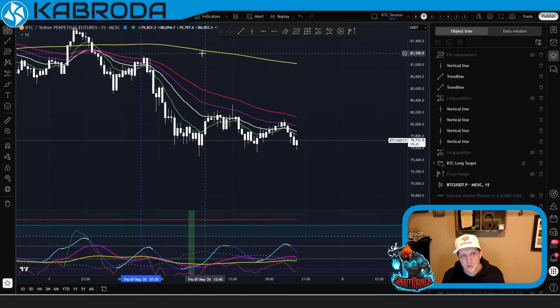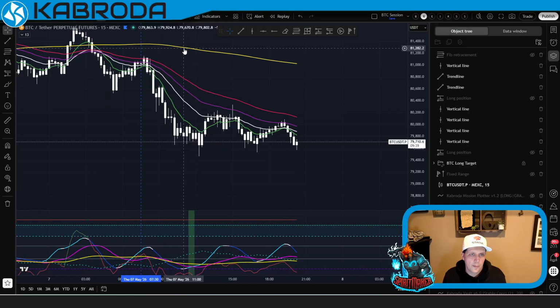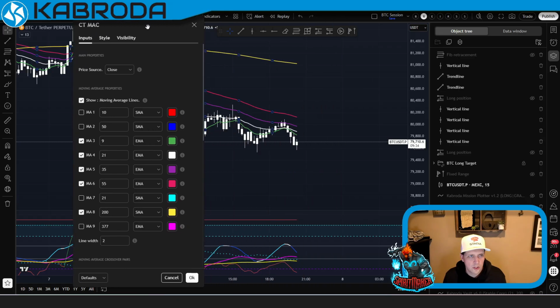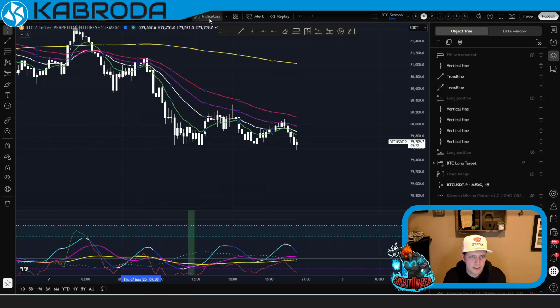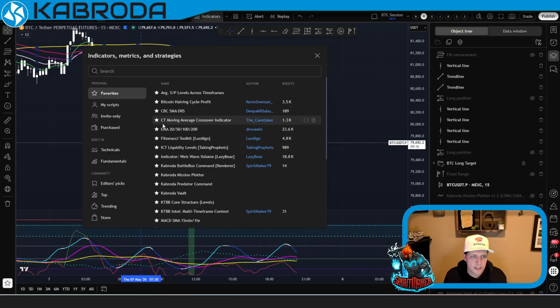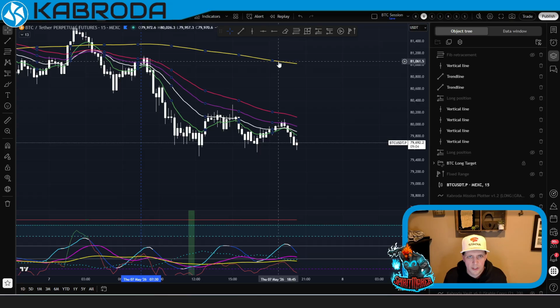To explain the moving averages real quick, you can set them up any way that you want, but I'll show the way I set them up in my settings. You can look this indicator up in TradingView. It's called CT MAC, as you can see right up here. If you can't find it, you can definitely ask in the comments, and we'll help you track it down. It's the CT moving average crossover indicator by Caretaker, underscore Caretaker, so at least that way you can have it if you want.